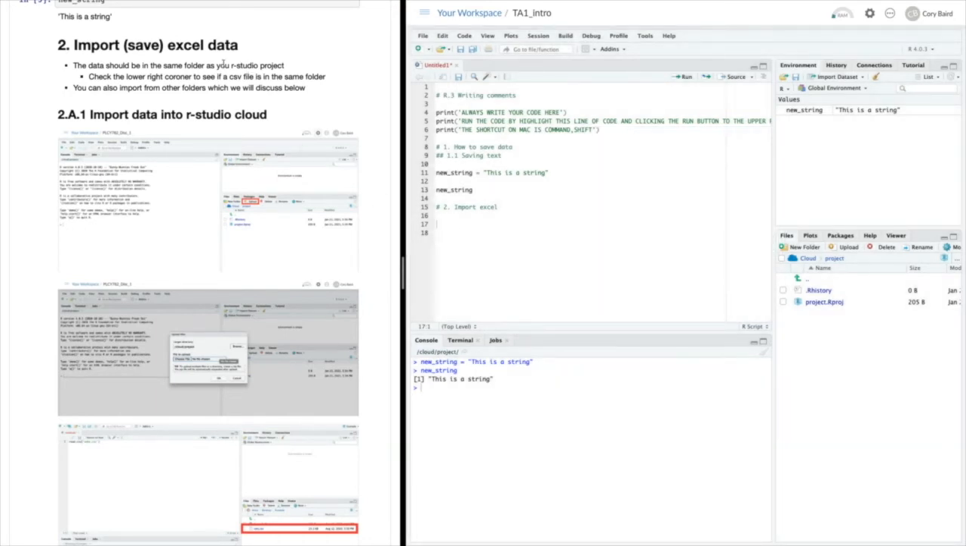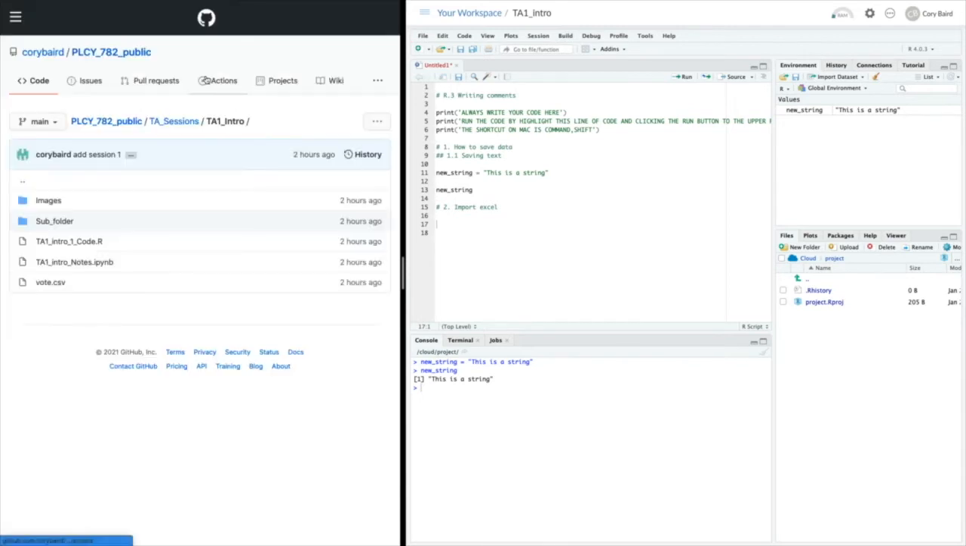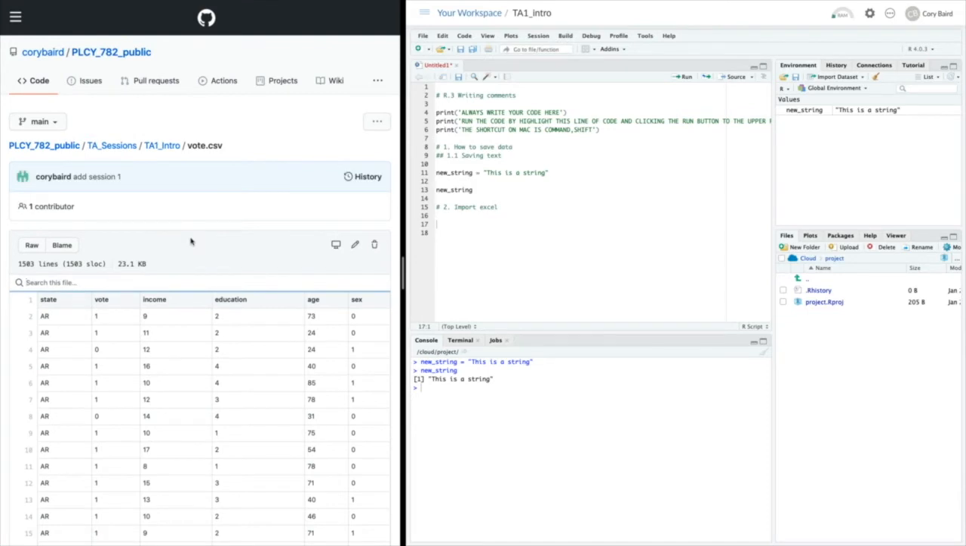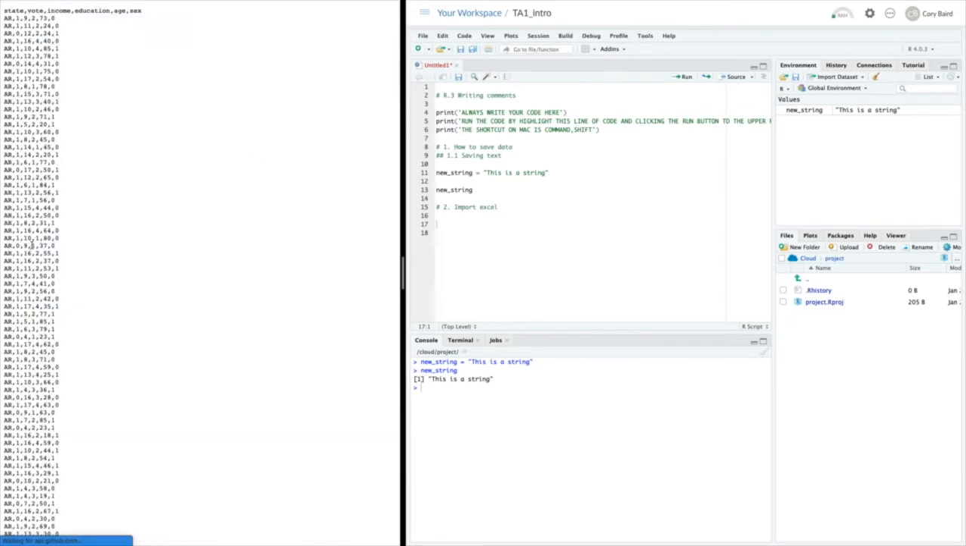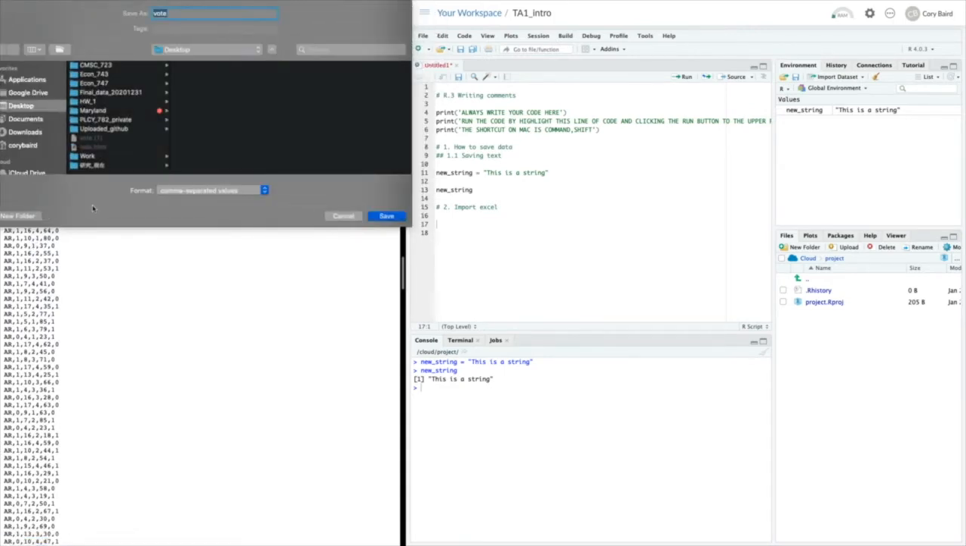And this file we are actually going to be using is part of that GitHub folder, and you can just download it by clicking on the file, which is vote.csv, and then you're going to want to click on this raw here, and then you're going to want to save it by clicking Command or Control S, and then you can just save that to your desktop.